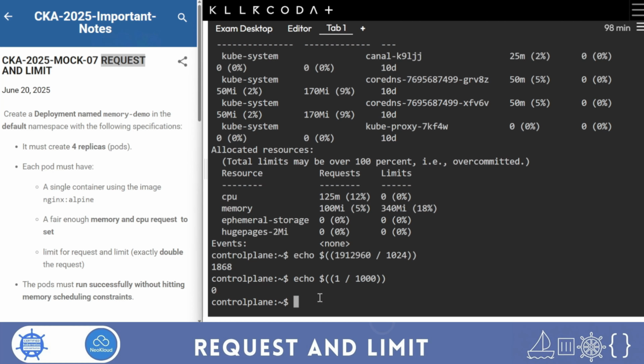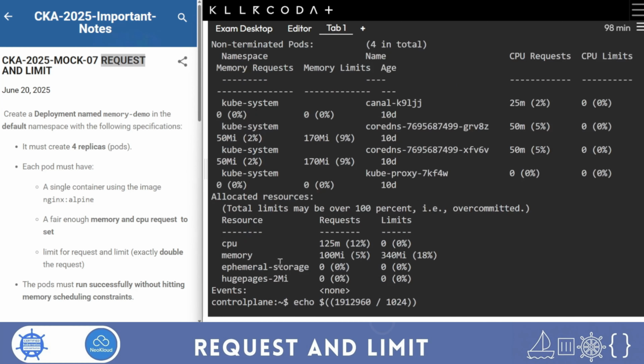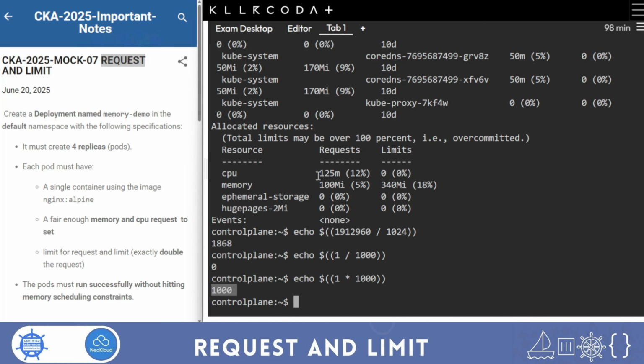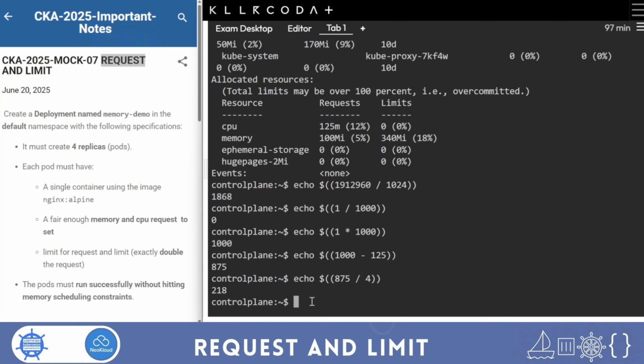Okay, and sorry, 1 CPU equals 1000 m. Great. So in this 1000, this 125 is utilized. So you are left with 1000 minus 125, so 875. And you have to divide it into 4 pods. Basically if you divide it by 4, then nothing is left for anything else. So you have to take some overhead also. It is advisable.